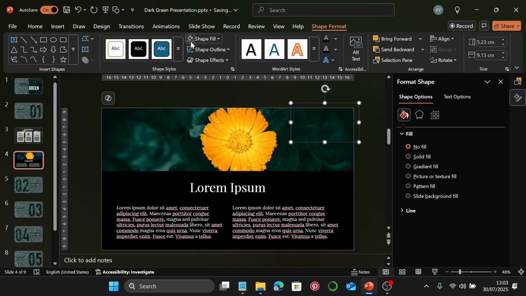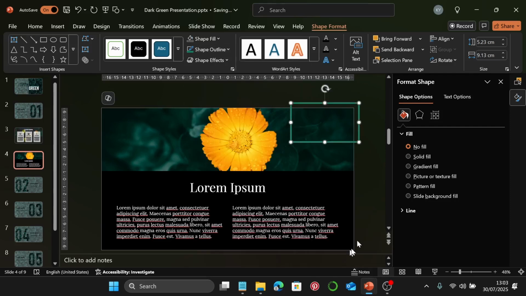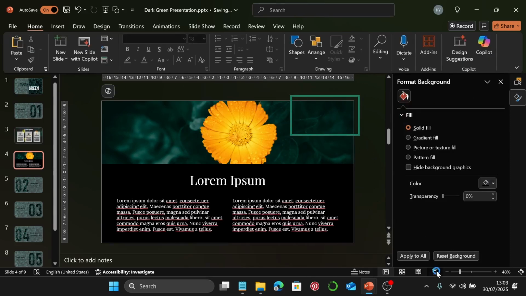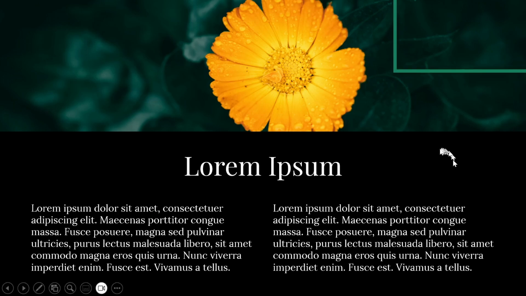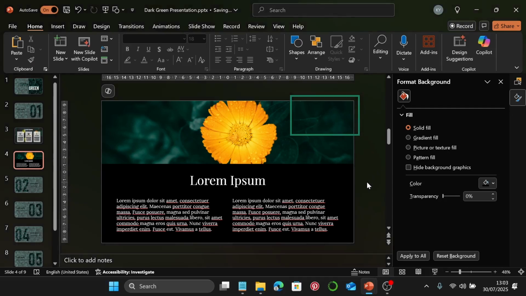Next, no fill. The shape outline is going to change to that green color, and then make the weight 6. And this is what we have. Let's take a moment to look at it. And yeah, this is our second slide, and we are done with section 1. Now we can go to section 2.